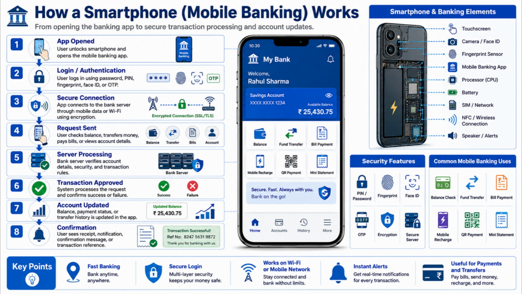Moreover, smartphone mobile banking depends on important elements such as the touch screen, camera, fingerprint sensor, processor, battery, SIM network, wireless connection, banking app, and speaker alerts. These parts work together to make mobile banking fast, secure, and convenient.